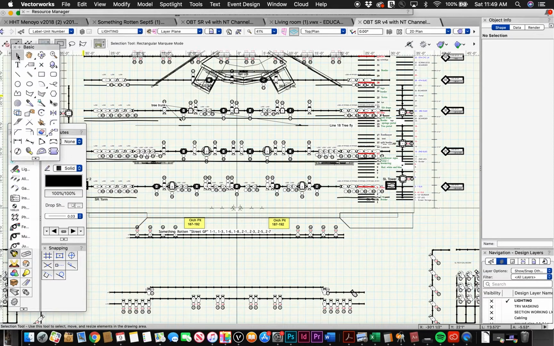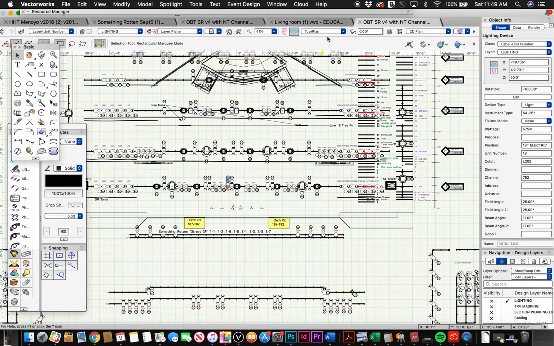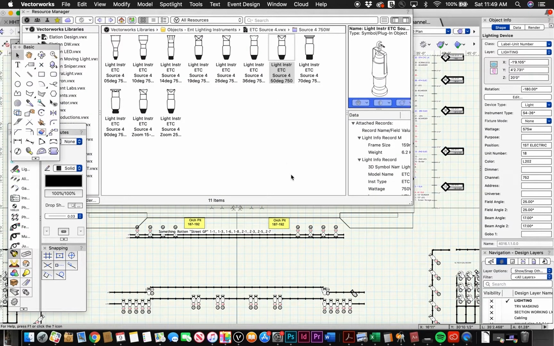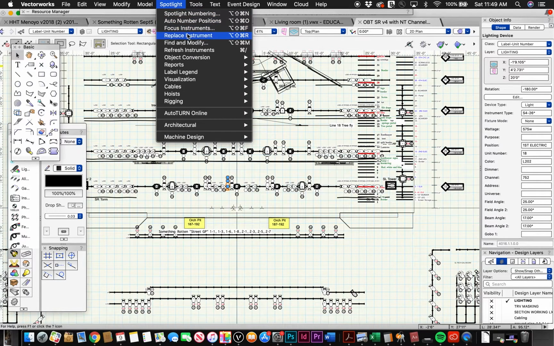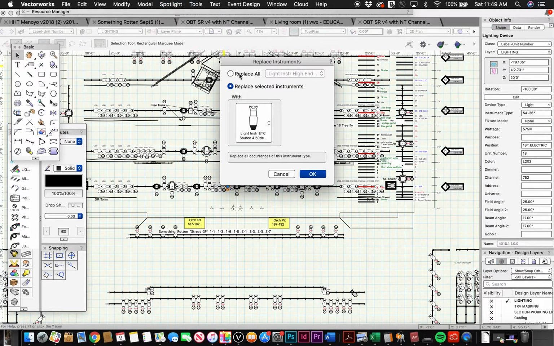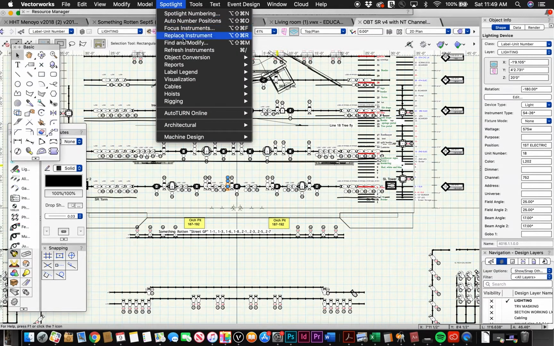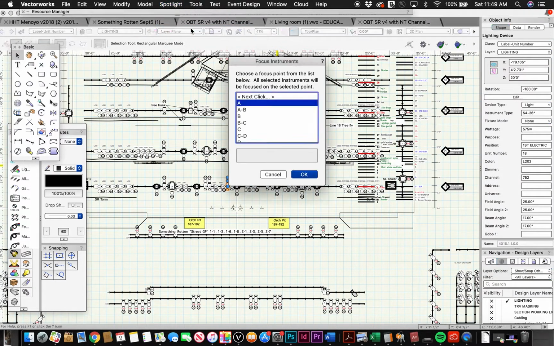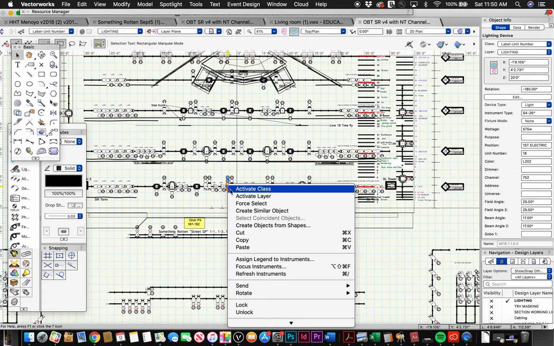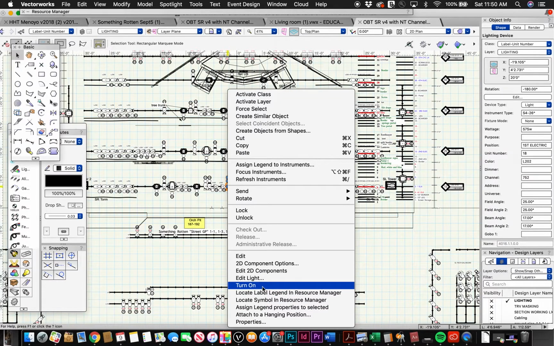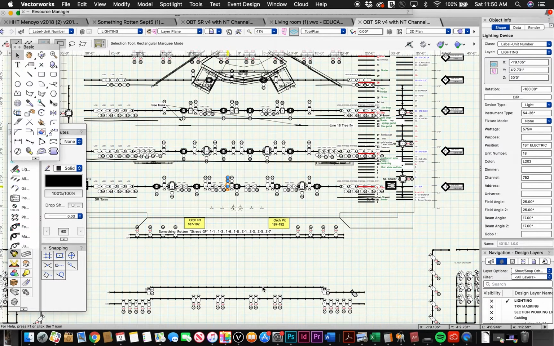So I'm now back on our cursor, and I'm going to select a light. I'm going to select this light right here. It's a Source 426. Yes, thank you. The resource manager keeps popping up. I'm going to say Spotlight, Focus Instrument. Oops, I hit Replace Instrument. Focus Instrument. And then I'm going to select, and I'm going to say Set Upstage. Okay, and then I need to go back to this light before I deselect it, right click, and then say Turn On. This will be important later.